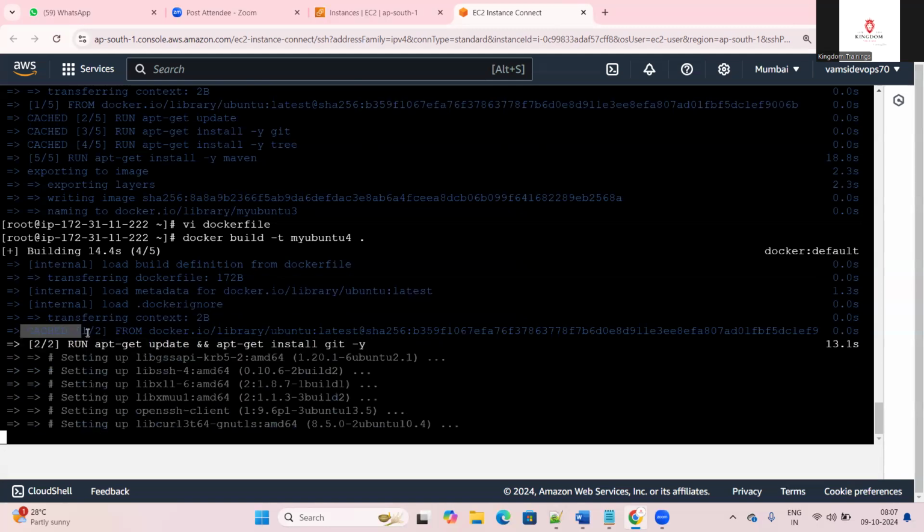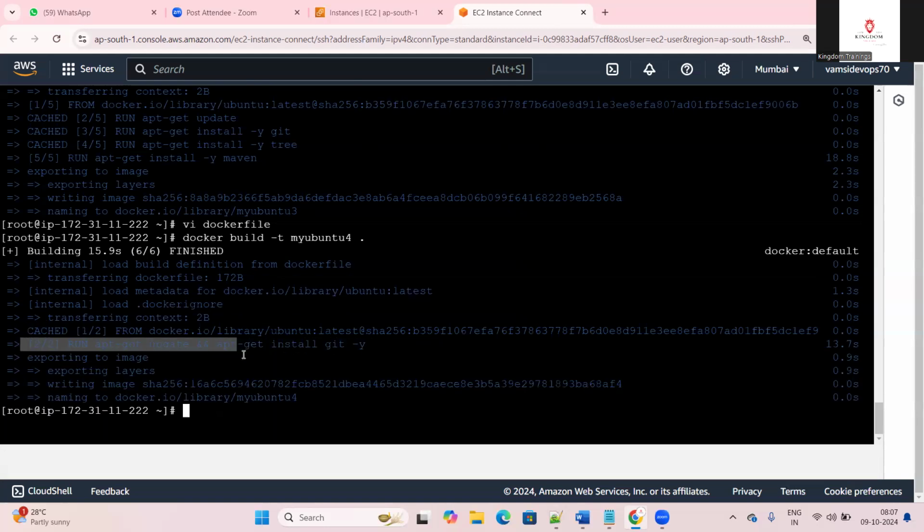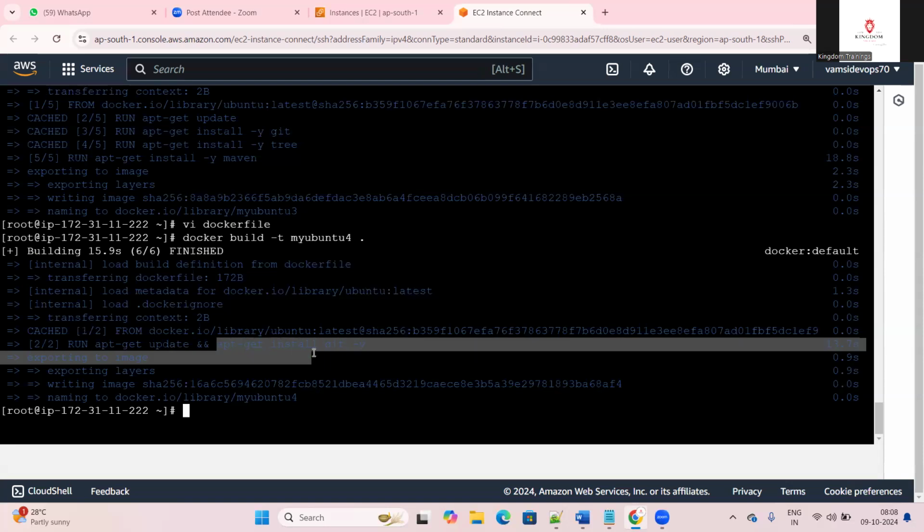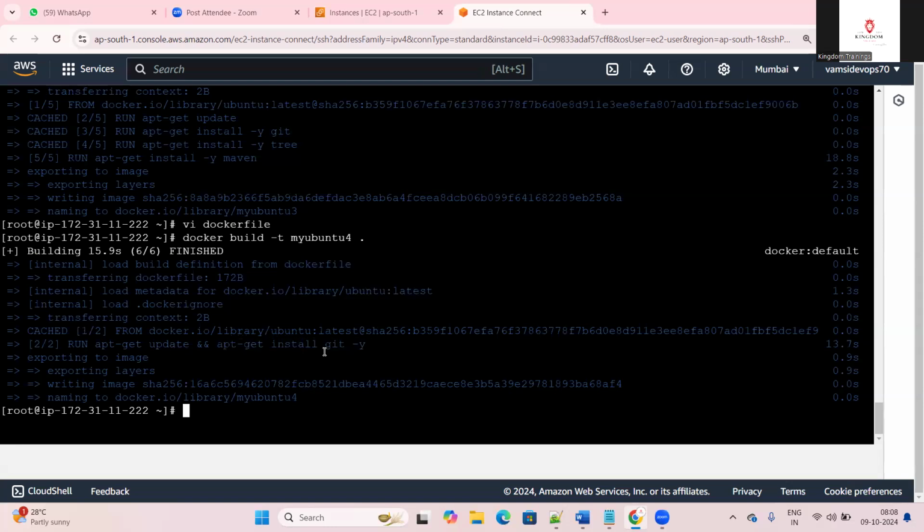The first line is saying cached, and the second line is running. Why? Because we are using the ampersand symbol. If I use the ampersand symbol, that particular line will be re-executed by Docker so that we can avoid the drawback. What is the drawback? If Docker doesn't execute these lines, we will end up with the old versions of the packages. That should not happen. So if we want the packages to be updated every time, we will use the ampersand symbol.